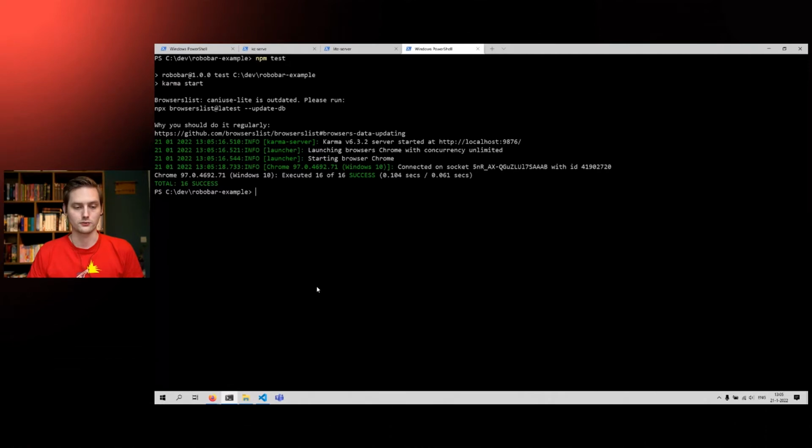And it's done testing already. In our case, it executed 16 tests. During testing, it also generated a code coverage report.